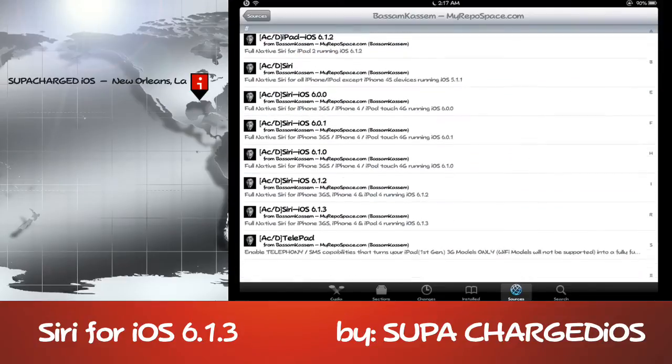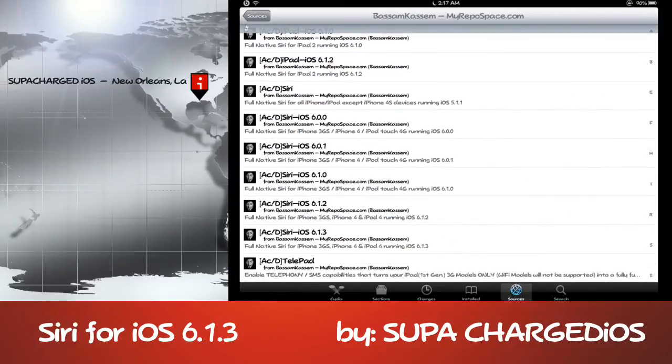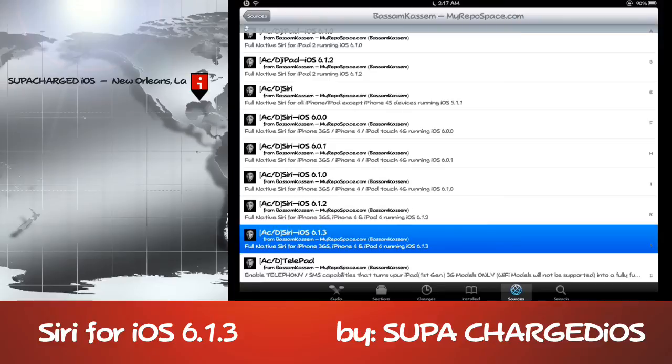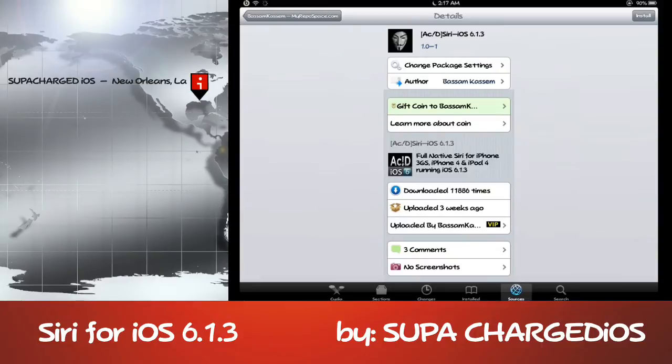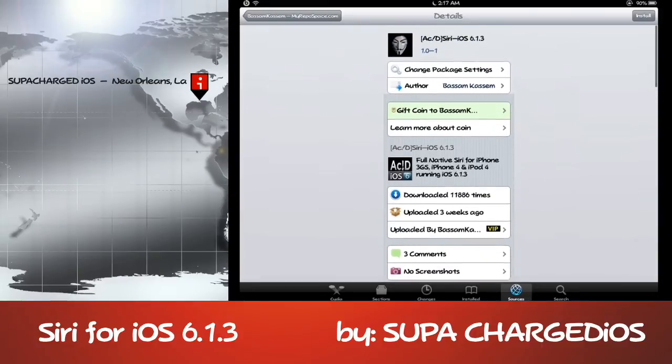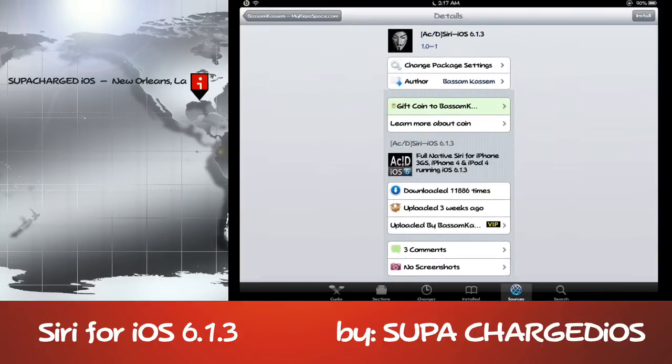Scroll to the bottom. And right here, as you can see, asset Siri for iOS 6.1.3. And also you can read right there, it's only available for the iPhone 4 and older and the iPod Touch 4th generation and older. So as you can see right here, you just get it installed to your device. You just hit install right there.